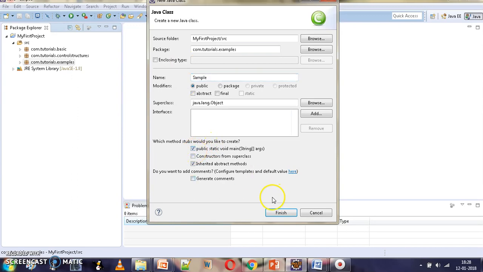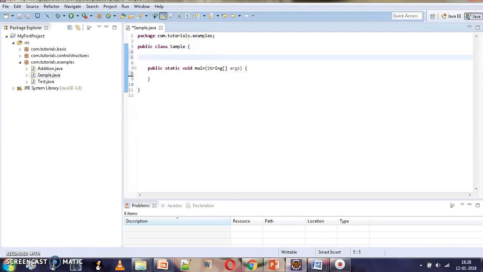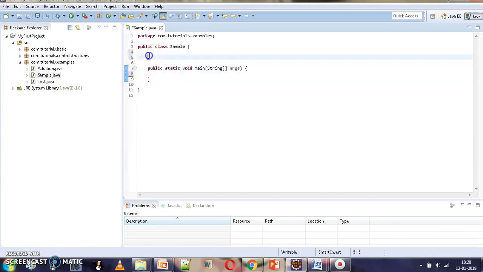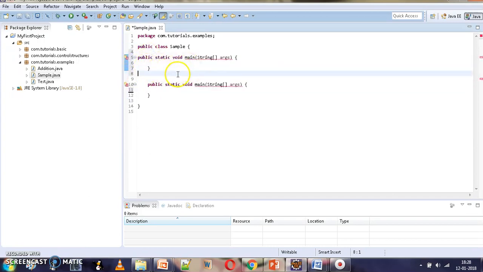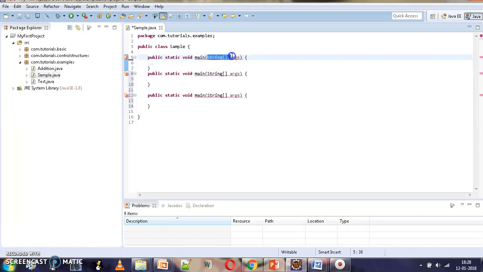Okay. Now here this is the default main method. Now what we will do, we will write our own main method as well. We will copy this syntax and then we will change the parameter list. Okay, now we will change the parameters over here. Let's suppose this main method accepts one integer value and this accepts one float value.